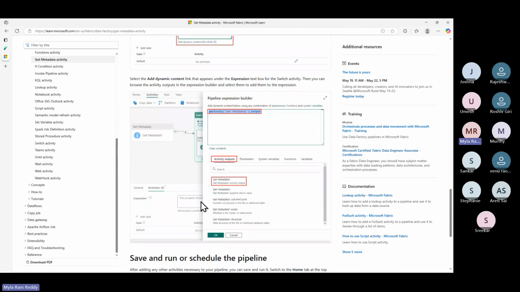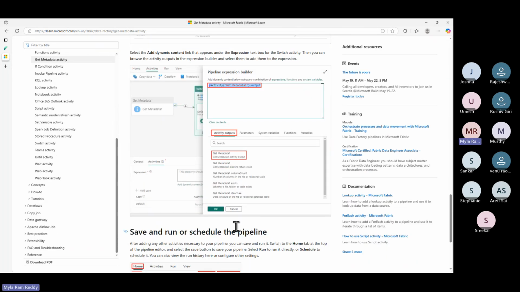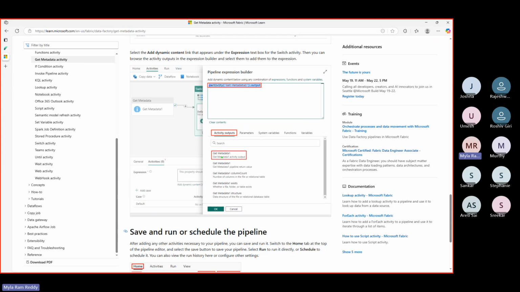Hmm, it did not give the exact 10 fields. Okay, anyhow, see this one. This is the Fabric documentation. Here, 10 fields are going to be available.